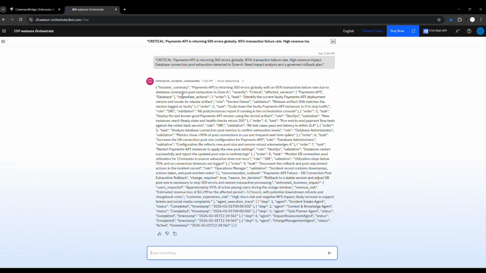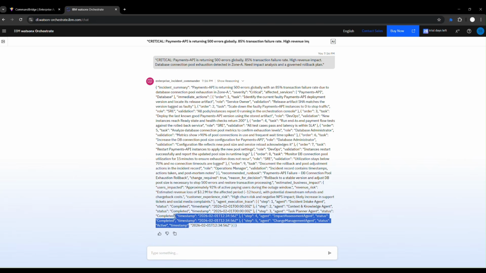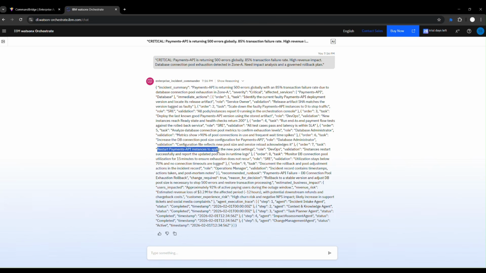And as you can see, it created an incident summary. Of course, it has all the agents that were required to assess what has gone wrong, and it has given roles to who would do what. So DevOps would do the validation for this. It would say to restart API, payments API instances, and this would basically give a very well drawn out task to each of the team members that are working on this project.